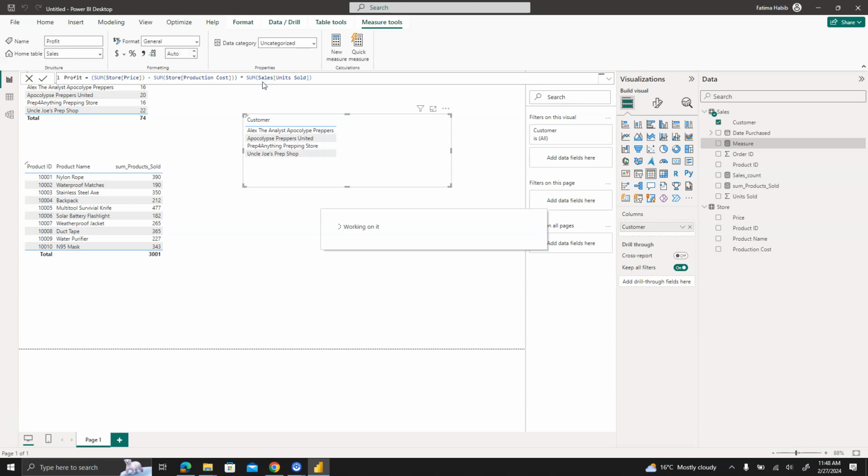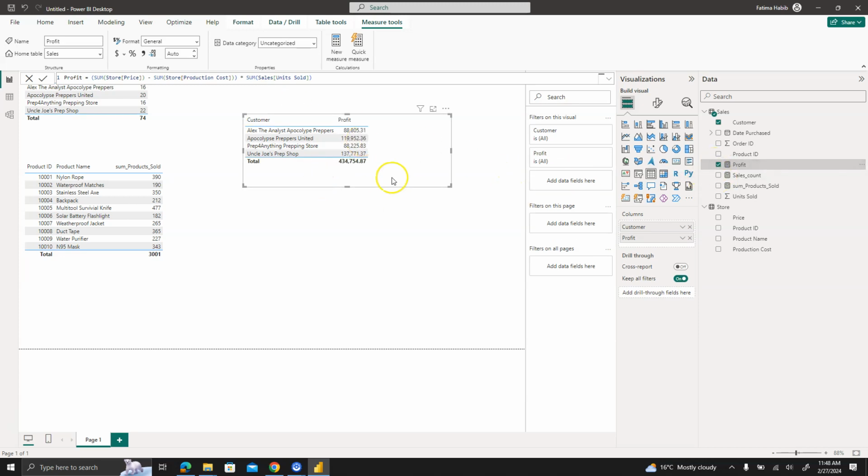I hope it works. So here the profit is calculated. I'll check the box and you can see the customers with respect to the profit that they have created individually. But let's move on and see if we want to know what kind of profit has each product created. So we have created a new measure here, and the measure entails the profit generated.